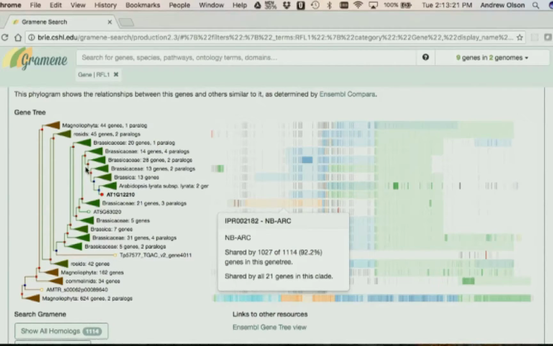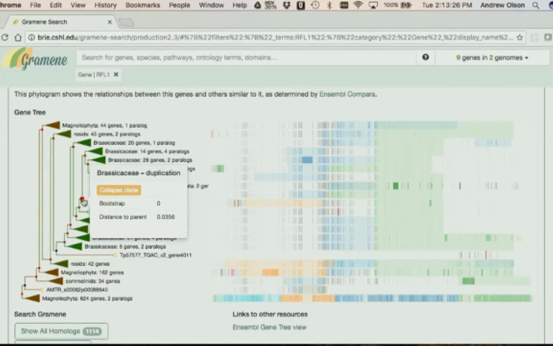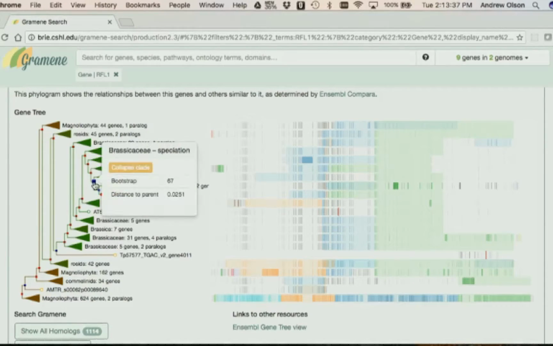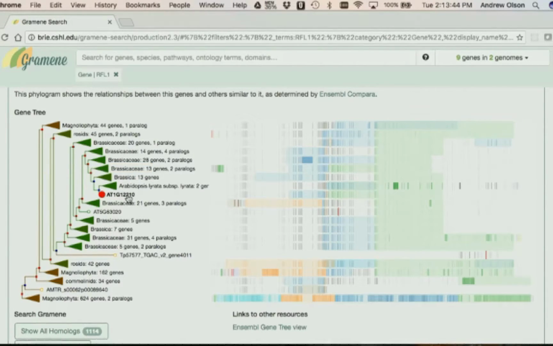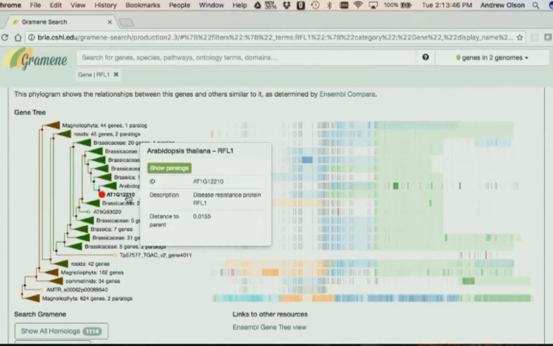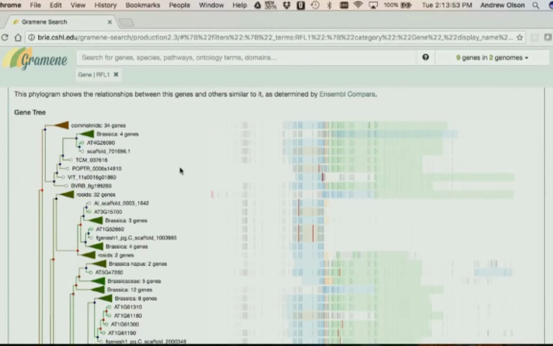So also within the gene tree you have these red and blue internal nodes, and if you click on one of those you can see some more information about it. This was a duplication event, and you can also click a blue node, you see that was a speciation event. But if you pick this leaf node, you also have the ability to display, it'll automatically expand to show the paralogs of this gene.